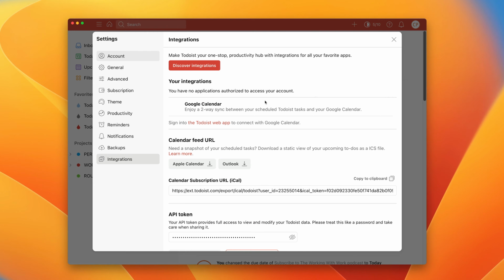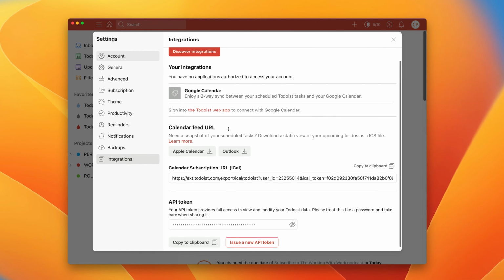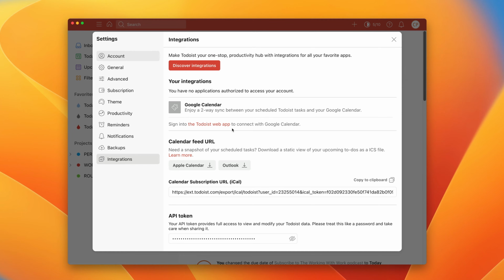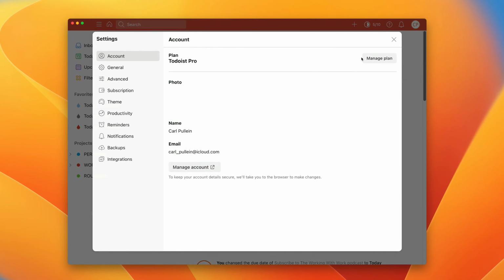Integrations is here. So these are like if you've got Google Calendar set up, if you've got your calendar feed set up, etc. All that is right there. That you can do, and that actually then takes you into the settings window as well. So I'm going to go back into this. We'll go into the settings. So what can we do?